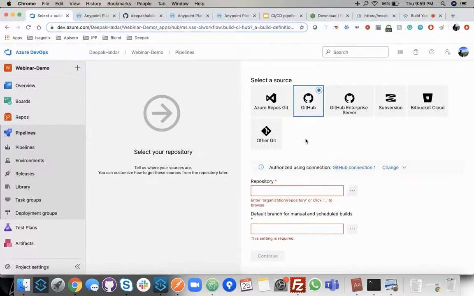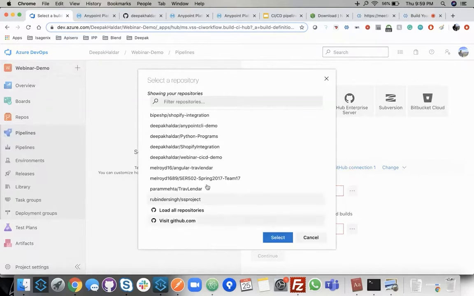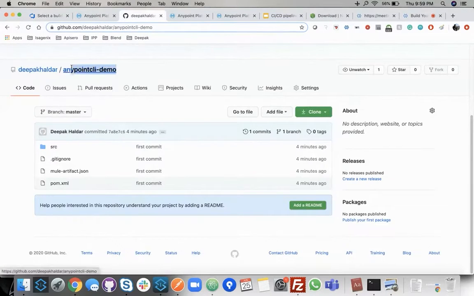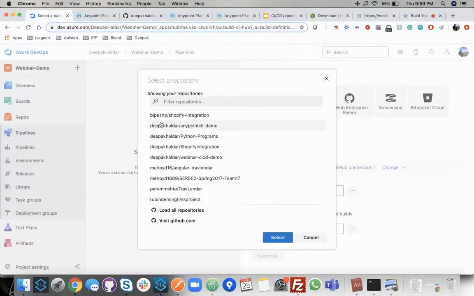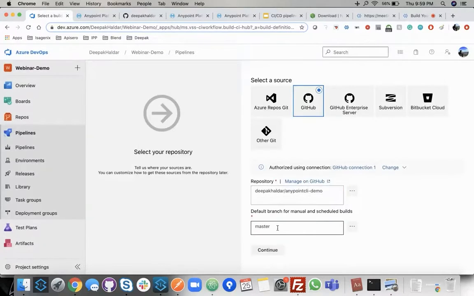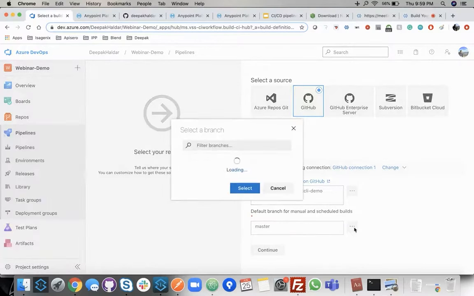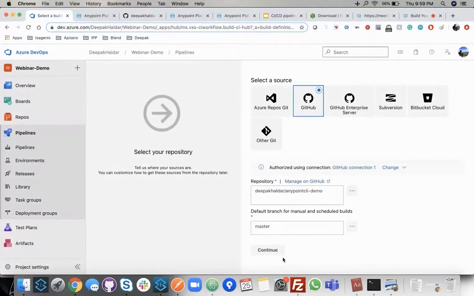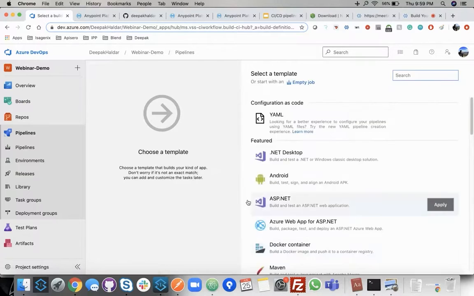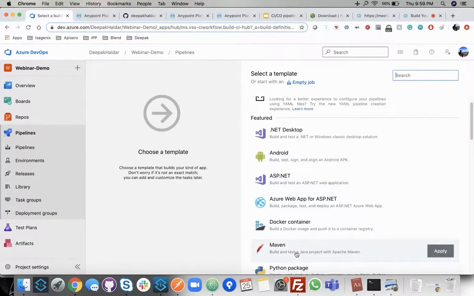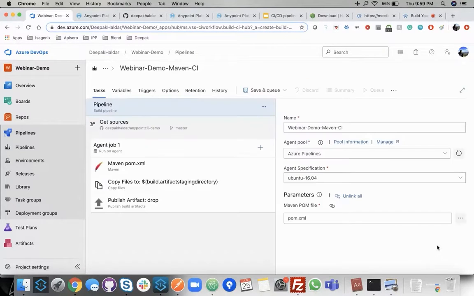So once you link your GitHub account with your DevOps, you'll get this, authorized using connection, and you'll be able to see all the repositories present in your GitHub. Since we checked in our code in Anypoint CLI demo, we'll select this repository and we'll select the branch. Currently in our project, we have only one branch, master. There are no other branches, so master is fine. So link my Git and select Maven as your project.